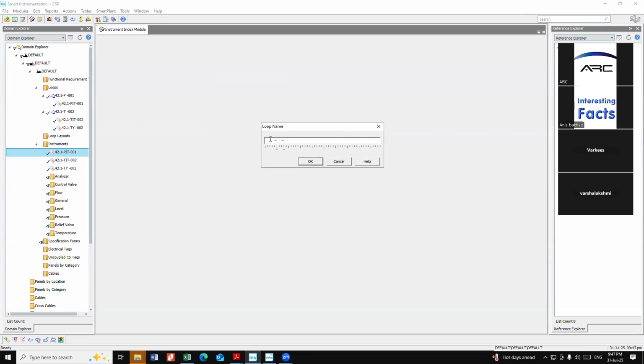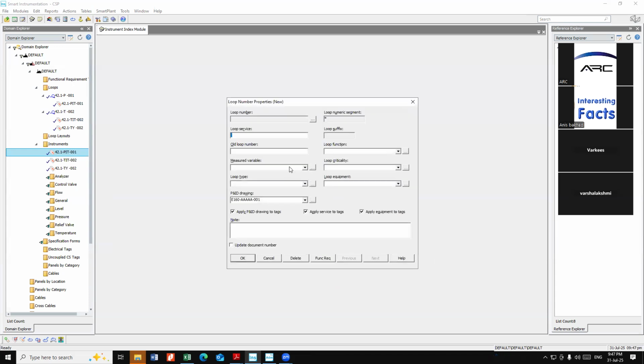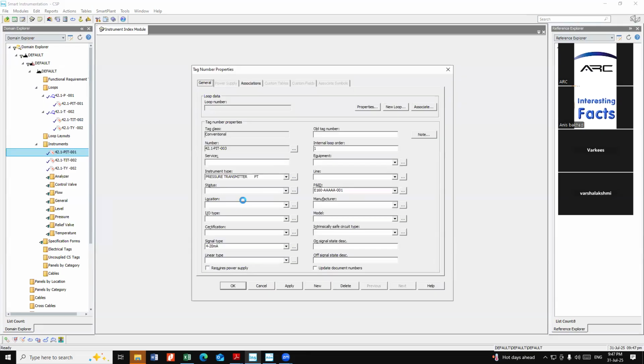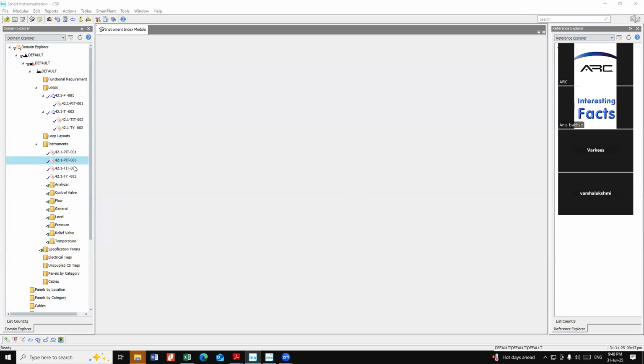Let's say you don't have the loop name or something at the first time. You can do this later also. If you click simply OK, it will take. But after some time, you need to create it. So you have to be very careful on this while creating. See, it is created. But if something is not coming, you can click on that instrument. This is the refresh button. If you click the refresh, it will come. See, I did not give the loop number, nothing. So it is coming like this.